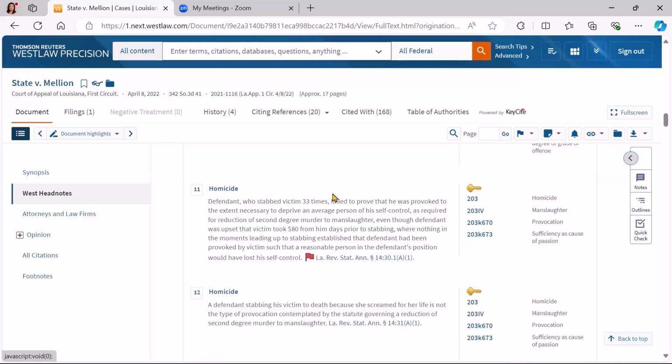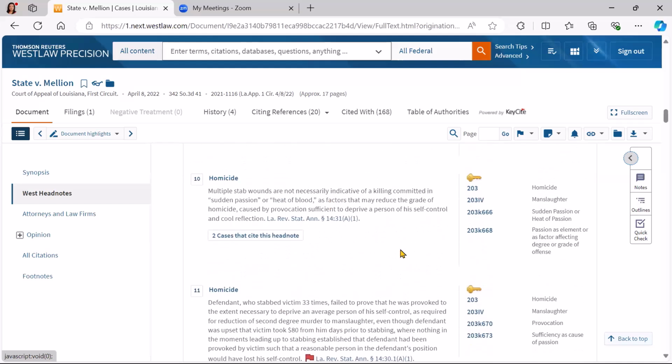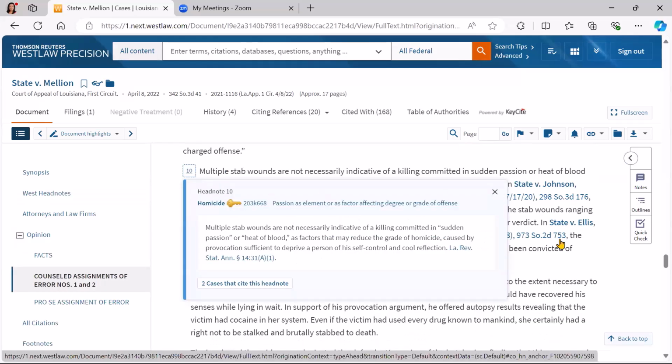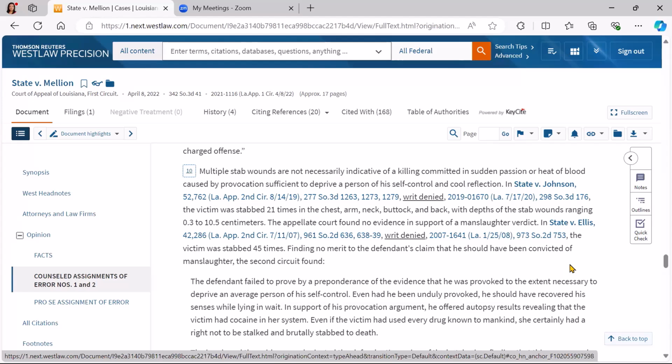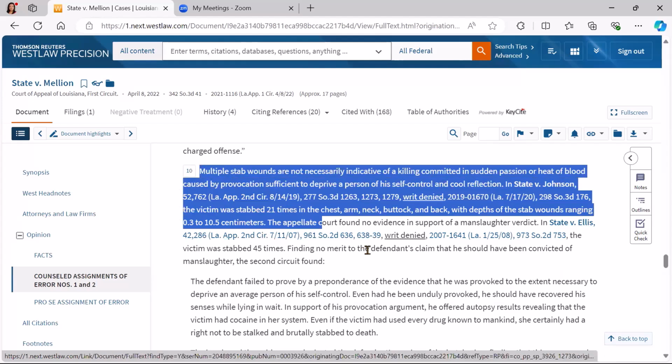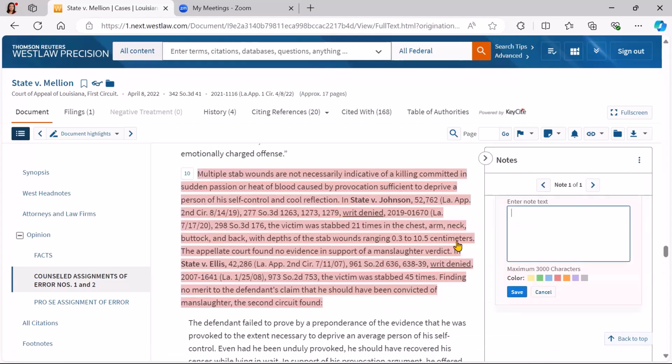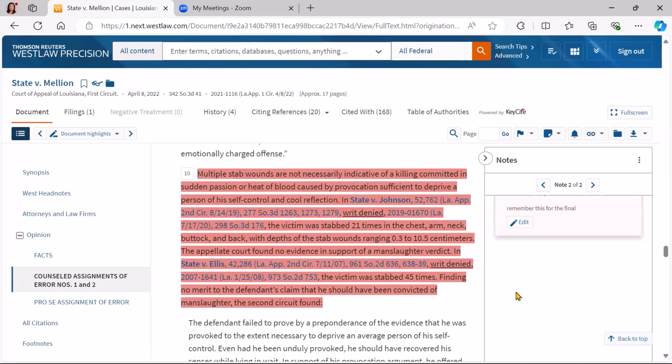Now, let's say I am interested in reading this part dealing with sudden passion, dealing with homicide. If I click on that head note number, it will take me to that part of the opinion where that particular issue is discussed in the case. So maybe this is what I want to highlight and remember, I need to remember this for the final. And I need to make a note of that. So again, when I come back to this on State v. Million, these notes, these highlights will still be here the next time I come back to it.